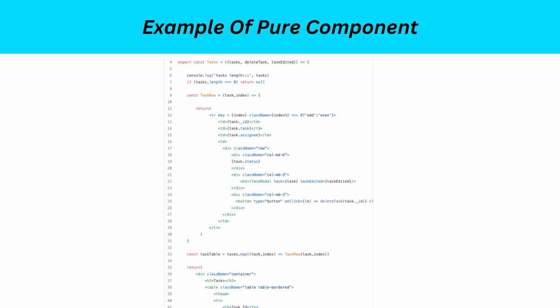Here's an example of pure component. These pure components take props and return HTML. It doesn't do anything else. It takes props and it uses those props in the HTML, in the JSX, and it returns the HTML. So these pure components can be used as presentational components. That means these components are dumb components. It doesn't use any state. It doesn't use any hooks. All it does is it takes the props, it takes the input, and it uses those input props in the HTML, and it paints the browser.